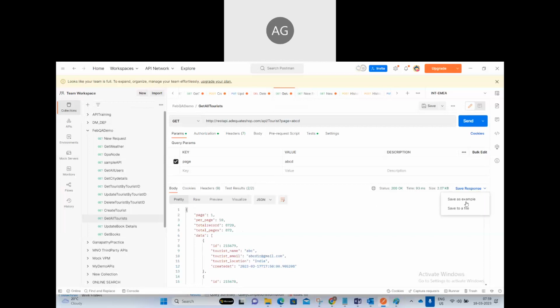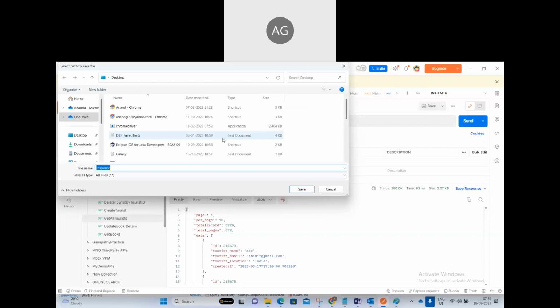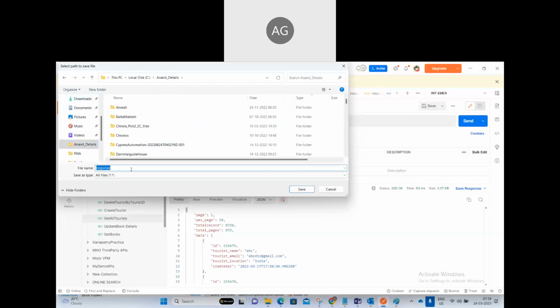Now, sometimes you save this response. You can save it as a file, some XML file. Right? Now you say tourist dot. It's not XML, it's JSON.